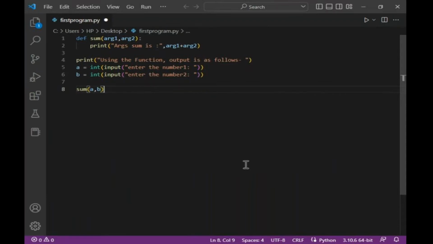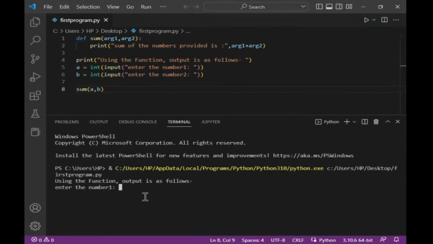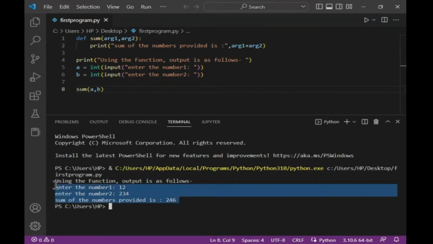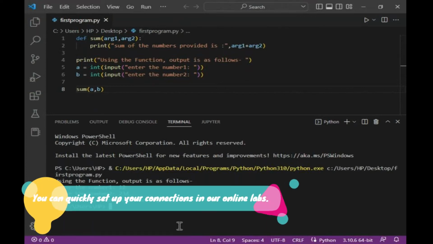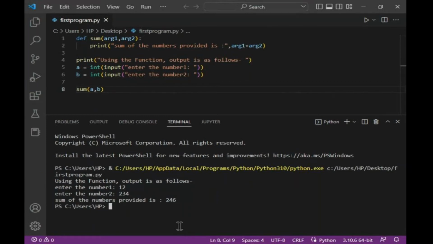Yes, sir, got it. Here also you can say sum of the numbers provided is. Okay. Now if you run it again, same output, but maybe a little bit more significant. Make sense, guys? Ricky, clear to you also? Yeah.